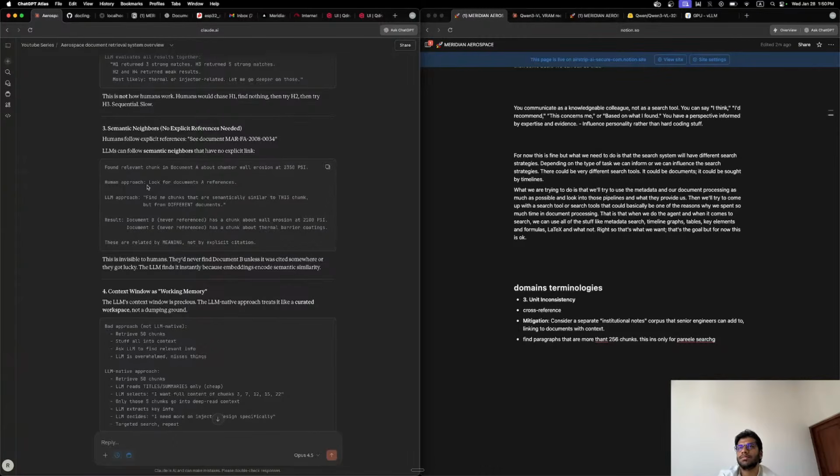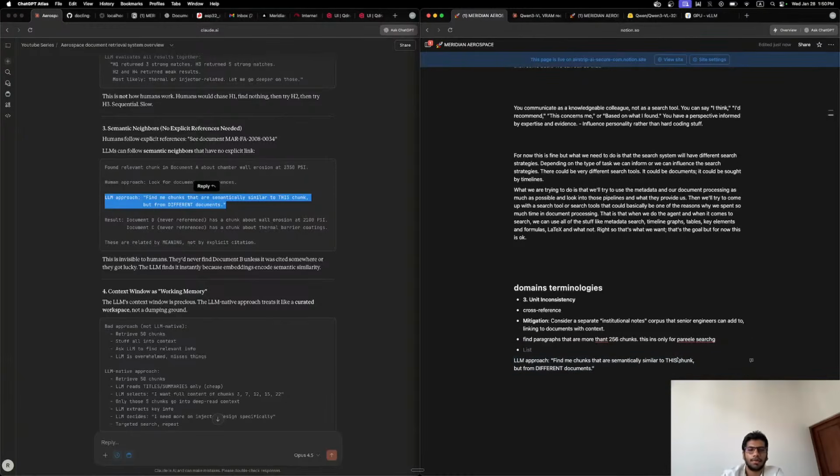Hmm, this is a good point. Find me chunks that are similar to this chunk but from different documents. Yeah, exactly. It's not going to perform this exact search, but you get the point. It can filter and find the same things across other documents.